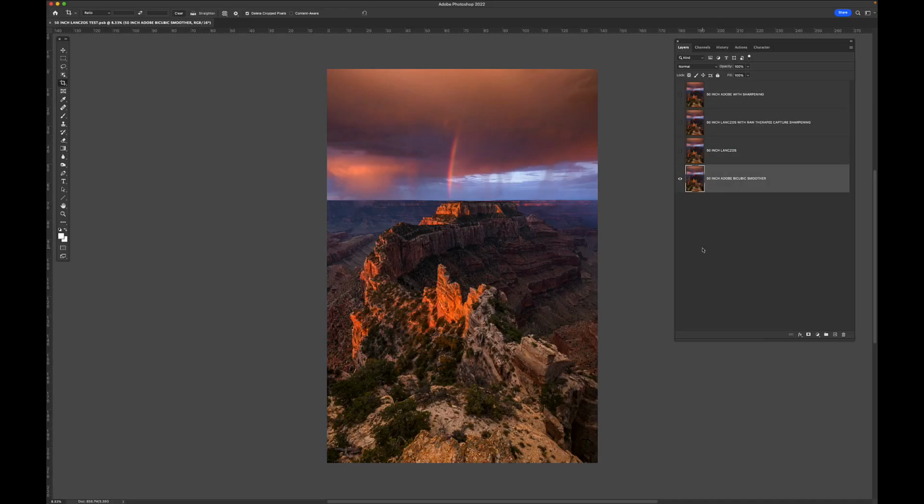So here is the acid test. Just a really quick Adobe Bicubic Smoother Upsize. Then I brought in a 50-inch Lanczos Upsize from Raw Therapee. And I also brought in just a complete guess Lanczos Upsize with Raw Therapee with their capture sharpening. And then I added just a touch of sharpening to the finished image.